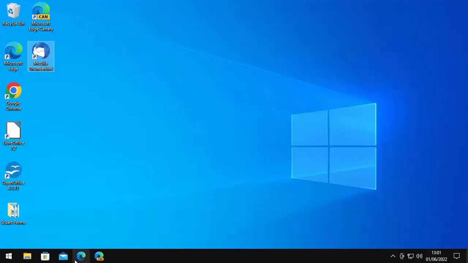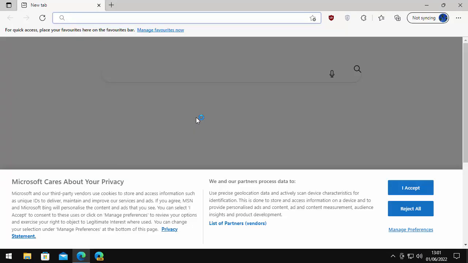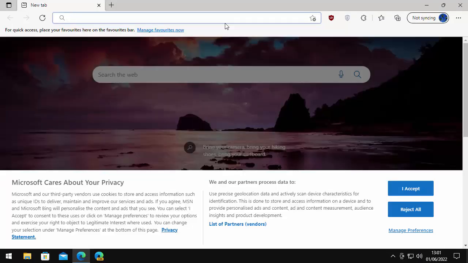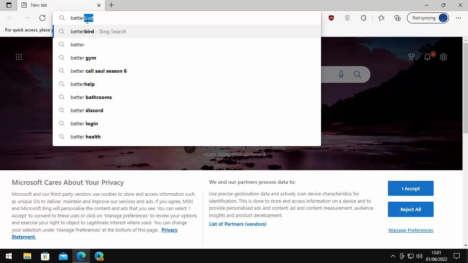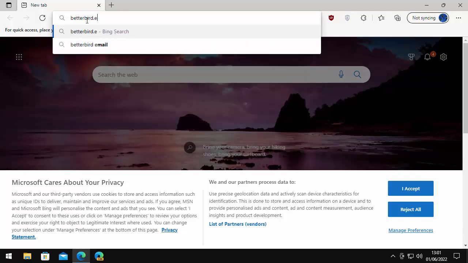What we need to do first of all is open our browser, so I'm going to open up Microsoft Edge, but you can do this in any browser. Go to the address bar right at the top of the screen, not the search bar in the middle of the screen, and type in there betterbird.eu. Just as it's shown at the top of the screen.